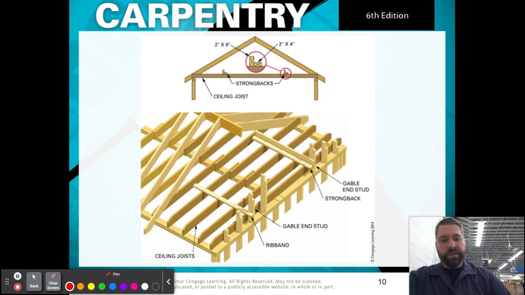Now for the ceiling, here's an example of what this looks like. So you can see your strongback, it looks like an L, and this goes across the top of your ceiling joists, and that'll help hold them on the 16-inch centers that you need. The other option is the ribband here, and you can see that it's the same idea. The biggest difference between these is that this is attached to the joists, this one will be attached to your gable end stud, and the strongbacks have more of an L shape, right, with the 2x6 here and the 2x4 here. And then you can see that your ribband here is just a 2x4.